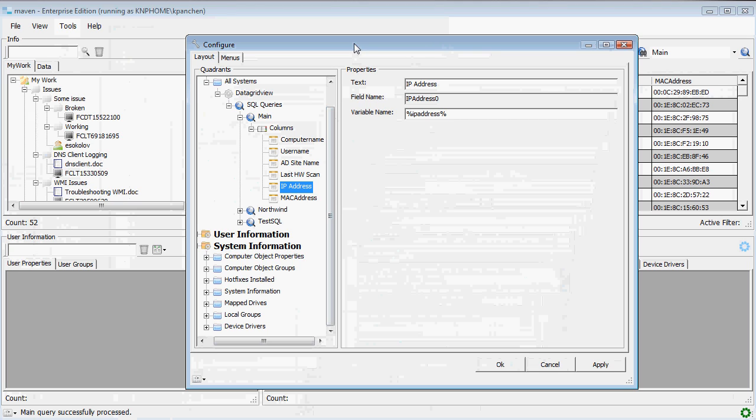Now we'll talk about variable names a little bit more when we get into creating actual menu items, real-time query and menu items in a different video. But for now, I want to mention that you can in fact create your own variable names by simply going into the specific column and specifying a value. So for example, you can see here that I've created a variable name for the MAC address called %MAC%. And you'll see how we use that a little bit later when we create a menu.